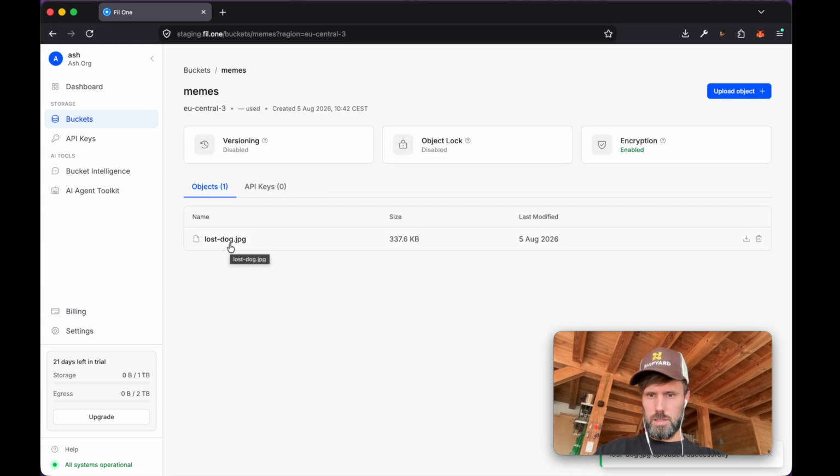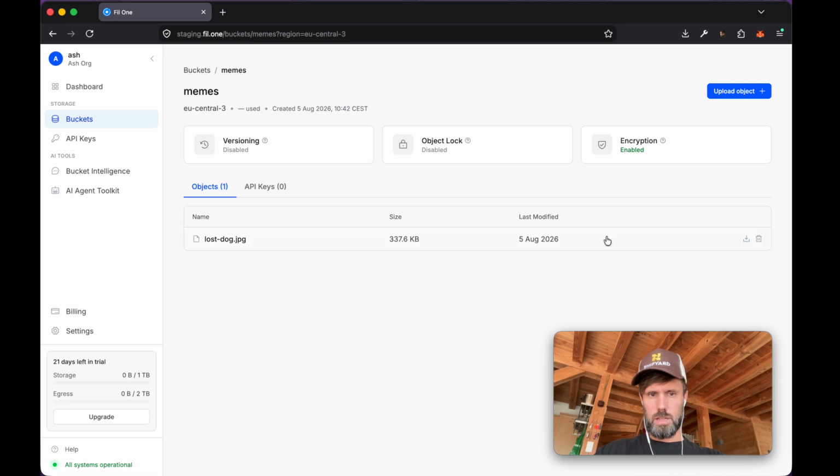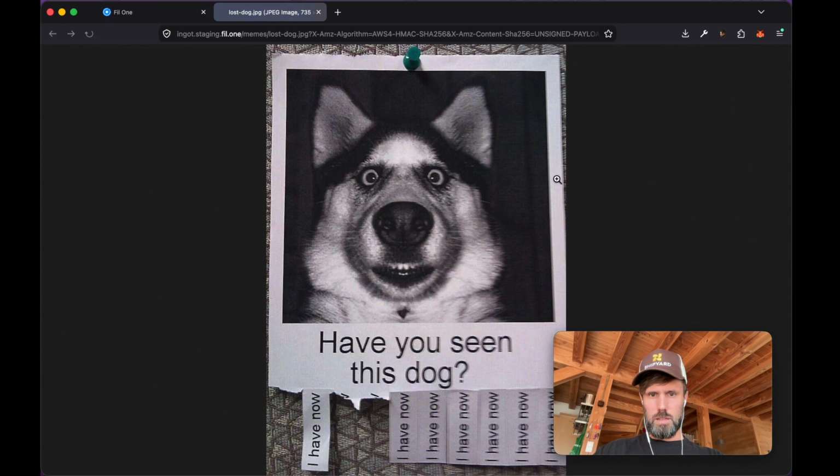There it is, and I should be able to click through. I can download it, but I can hopefully also get a... there we go. There it is. Lost Dog is available on the Forge network, and that's about it.